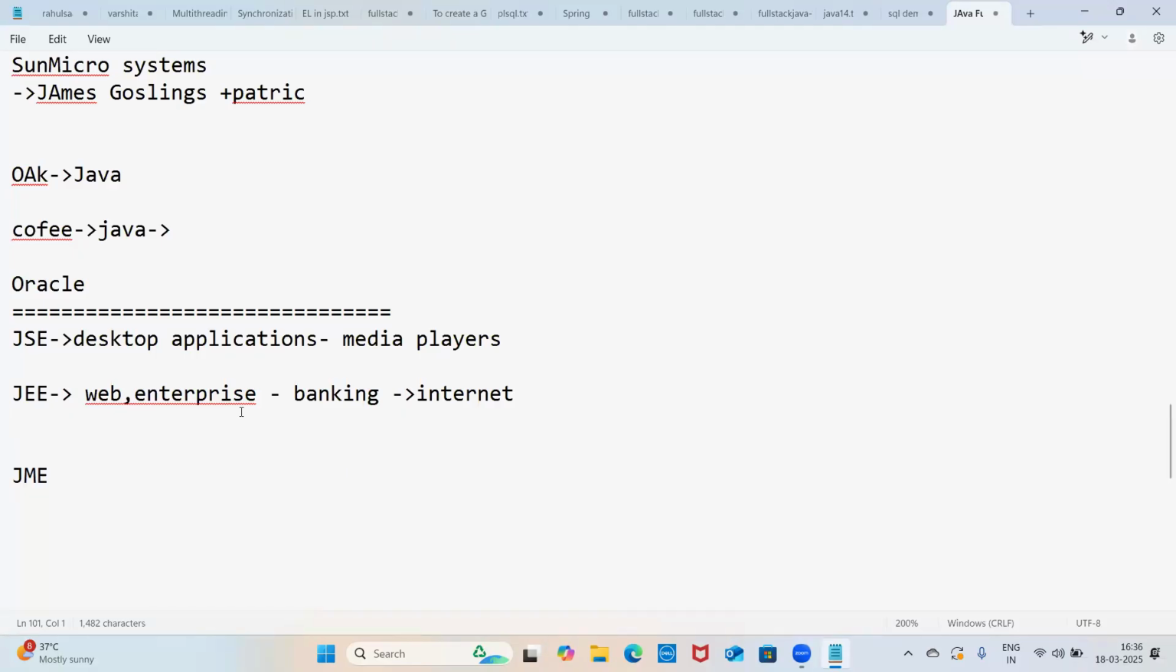Okay, so these are the examples of it. And using the Micro or Mobile Edition, you can develop mobile applications, something using embedded technology. So these are the three categories of Java applications. Java has divided into these modules: the standard edition, enterprise edition, like this. Okay, clear everyone?